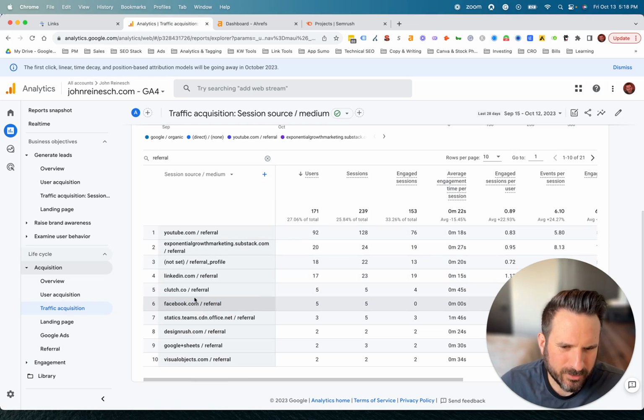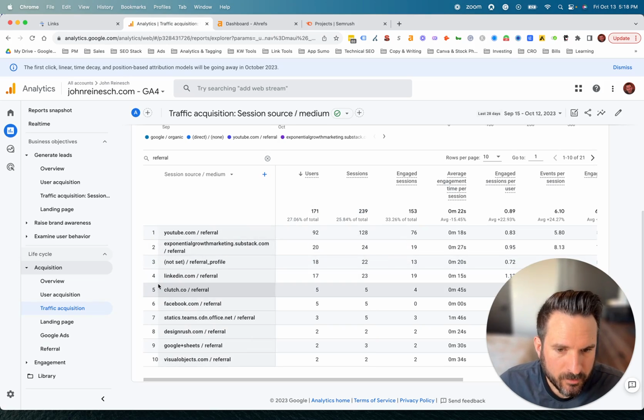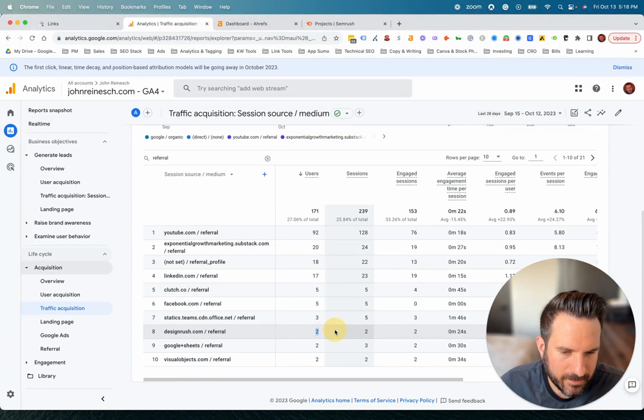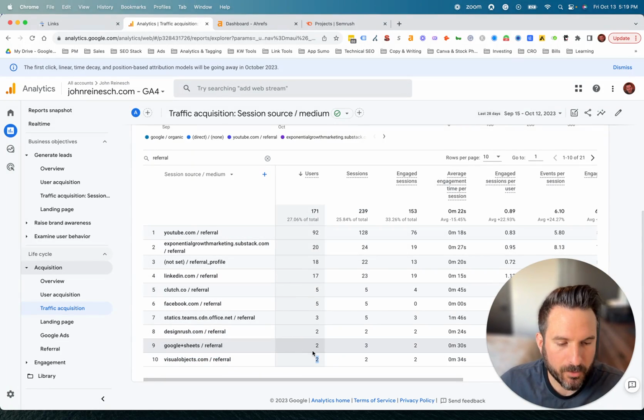So this report can also give you some insight on how you should be cleaning up your data. Like I should be looking at my UTM tracking links or other factors. But for the purpose of this, we just want to see which websites and which backlinks are sending us traffic. So here I could see the directory Clutch has sent me 5 users. Designrush.com has sent 2. visualobjects.com has sent 2. So you can start to see the different third-party websites that are sending you traffic.